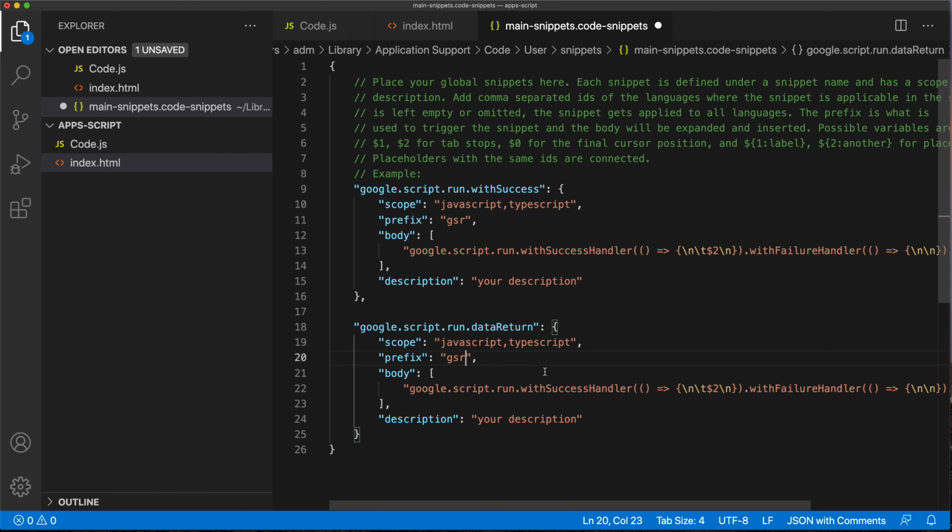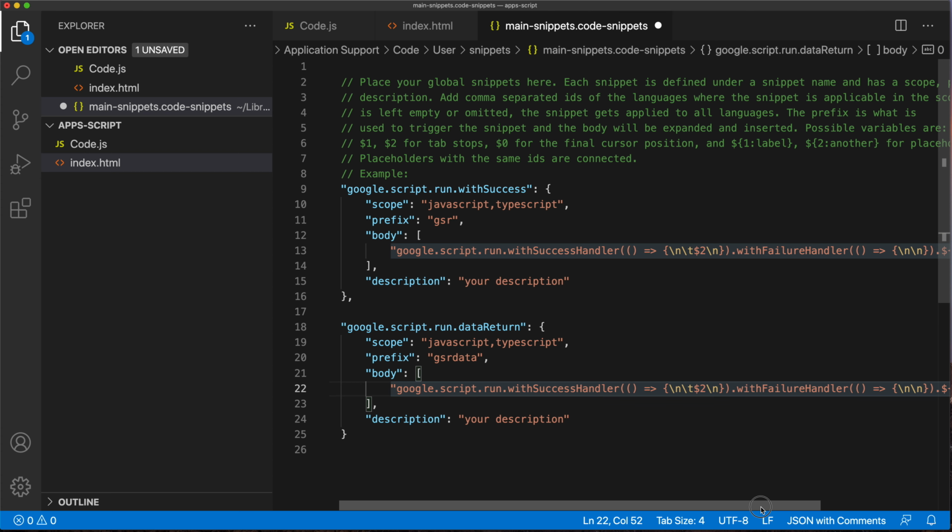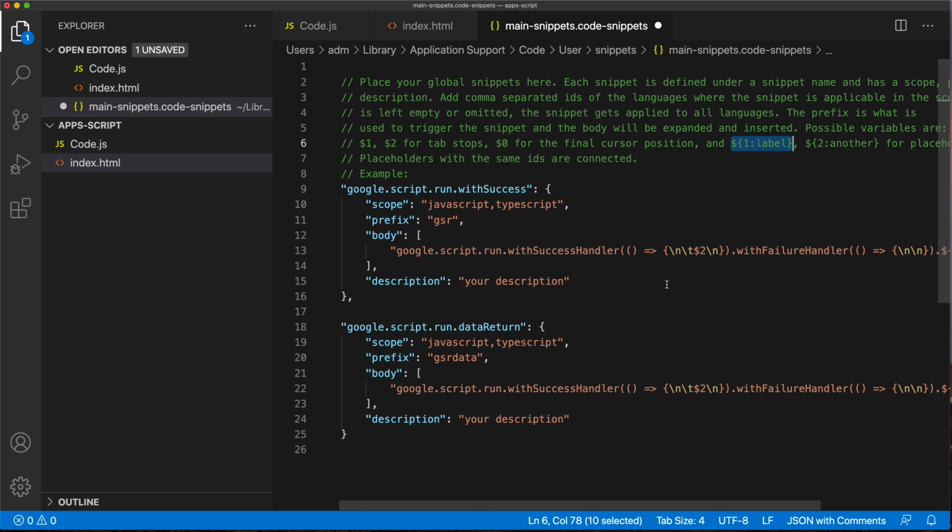And what I'll do in this one, when we have a success handler, I will just pass a variable here in parentheses. And I want that variable to have a pre-filled default name. And that means we're going to use this syntax for that. So I'm going to copy that, paste it right in here, and I'll just call it default data.